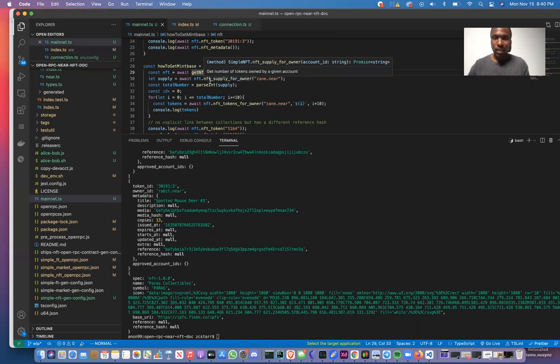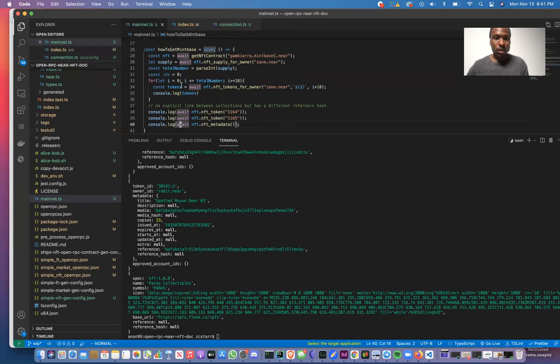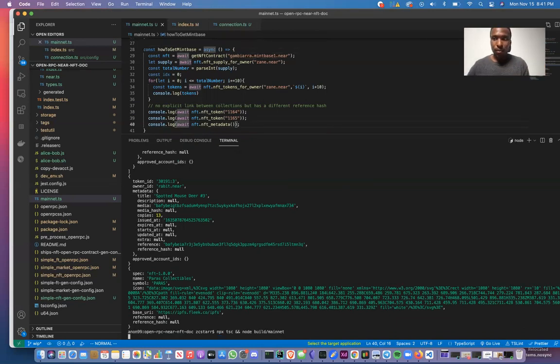Here is this NFT supply for owner, which is, again, what supply do I have? In this case, I know I only have one. We don't really need to do so much of the same verification. We're going to do it anyways. And then we're going to take a look at what some other members in this particular collection could look like. Or is it a collection, and what kind of metadata do we have? So let's go ahead and let this rip.